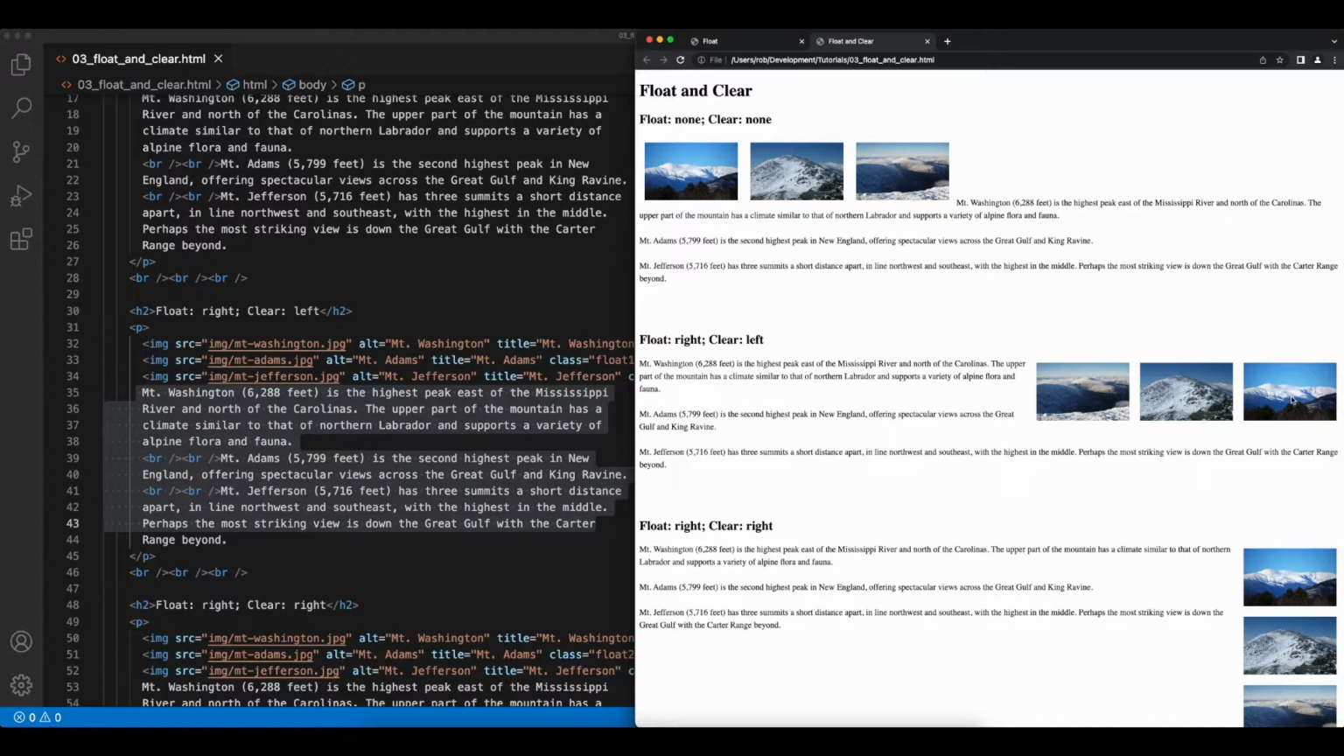So if we look at this in the browser, we see that the first image displayed on the right is Mount Washington. The second image is Mount Adams, the third Jefferson. Now this is in reverse order of the way that the images are defined in the paragraph. But because we floated them right and then cleared left, we added the first image, then added the second image, then added the third image, cleared left, so that the text is able to be moved over to the left and up into the top of the display area. So again, we've floated the images right, we've cleared the area to their left.